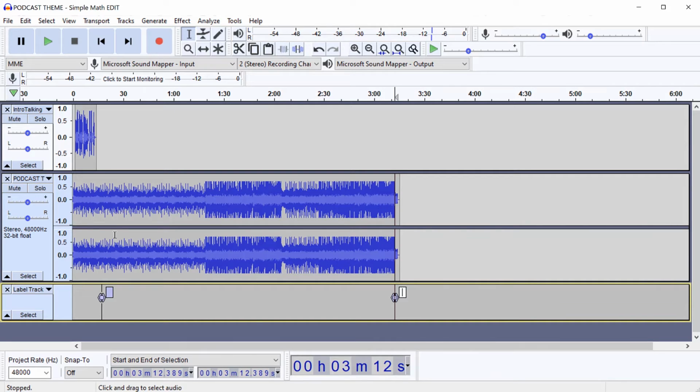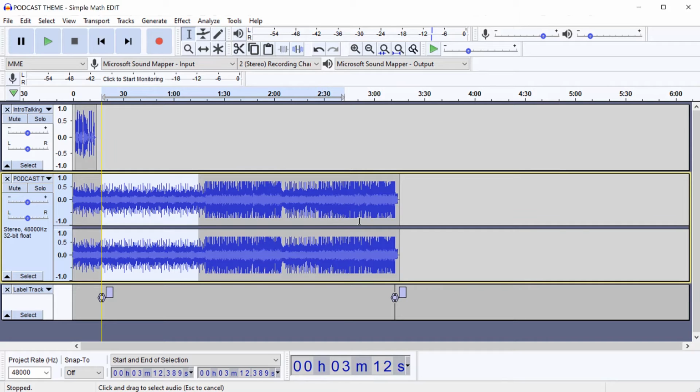You'll see a yellow line appear. Click and hold while dragging your cursor all the way to the end of the song until you get to the second label and another yellow line appears. Release the click. You've now selected the part of the song you'll be deleting.